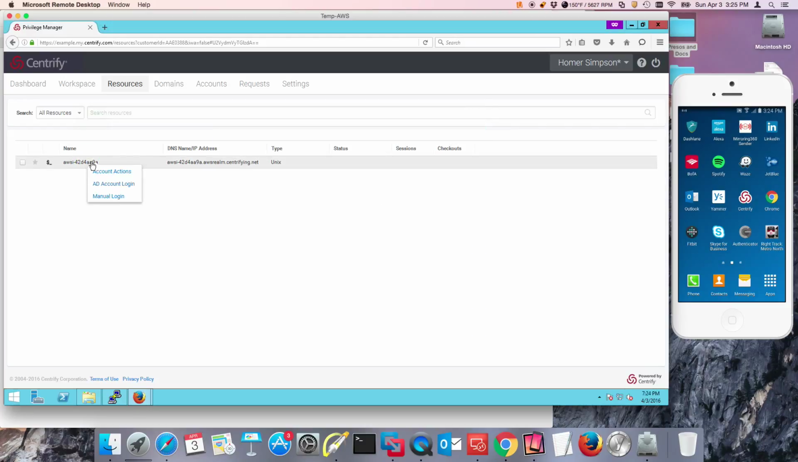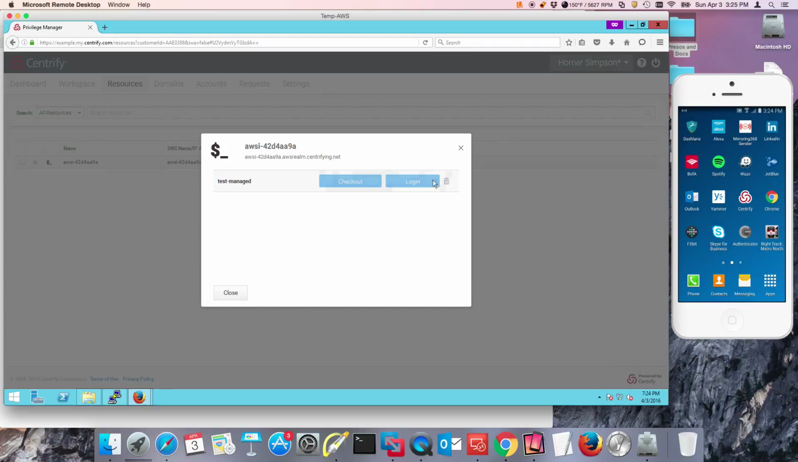Let's do account actions, and notice that the checkout and login are grayed out. One of the things that we need to improve on is making sure that he can request access, and we're going to be doing that in the next video. So some tweaking, we're going to add some more resources, we're going to make sure that workflow is working, and we'll go from there.